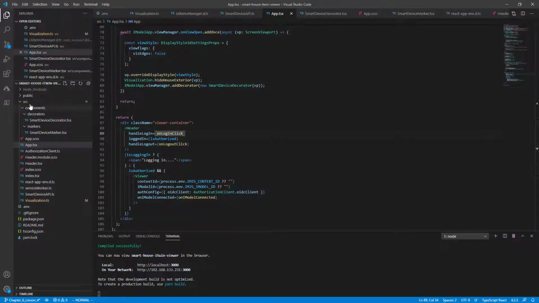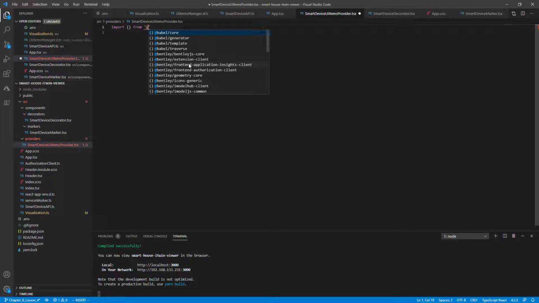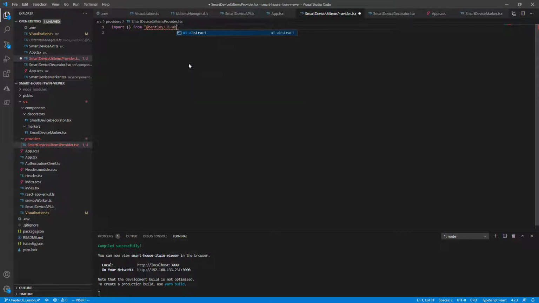We'll first start by creating a new directory under source called providers. And in this directory, I'll create a new file called smart device UI items provider.tsx. Again, we'll first start by importing the UI items provider interface from our package at Bentley UI abstract. This is the UI items provider that we'll be implementing.